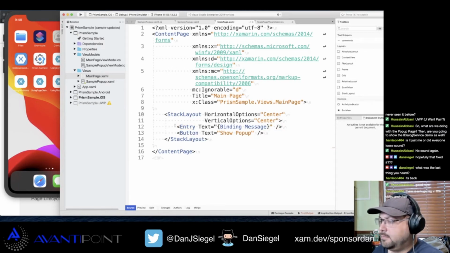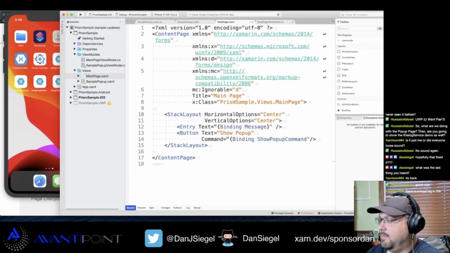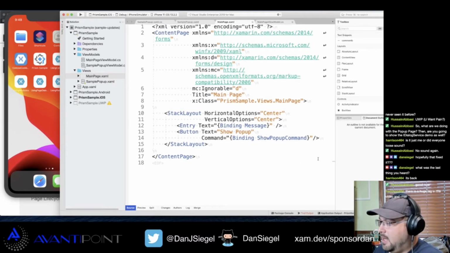And then we'll have this command binding, show popup command. Thank you, mfractor, for the IntelliSense. I've had this conversation with the Visual Studio team. They should just be able to infer automatically the same way mfractor does. I don't know what their problem is if they can't do this. Anyway, I'm just bitching for the sake of bitching.